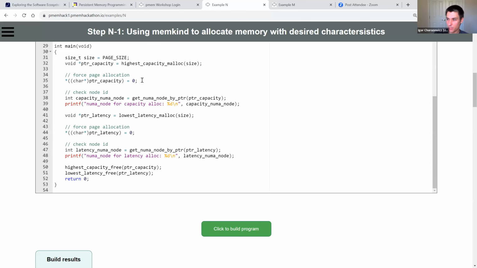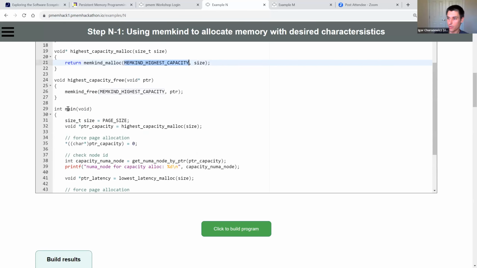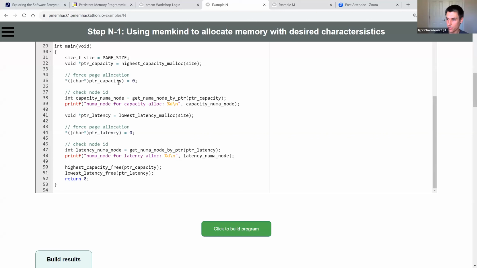So here, the main function is pretty similar to the previous example, with the difference that we are just using these high-level functions here. So here we just allocate memory on the highest capacity, force the page allocations just as before, and see where that memory ended up being allocated from.